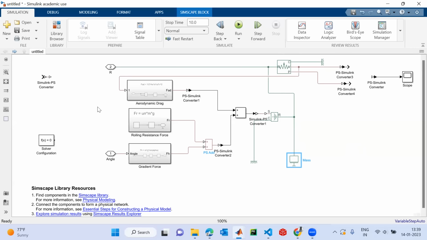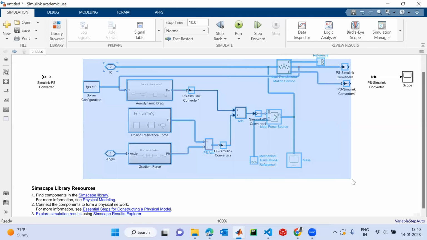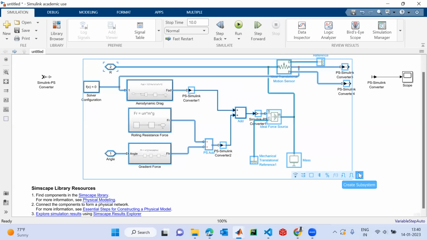So once this is connected, we need to connect one solver configuration, as all the physical signals need to be connected with one solver. So I will take the solver and I will connect it with this velocity, here. So this has been connected. Now we need to put it inside a subsystem. So I will search for create subsystem.